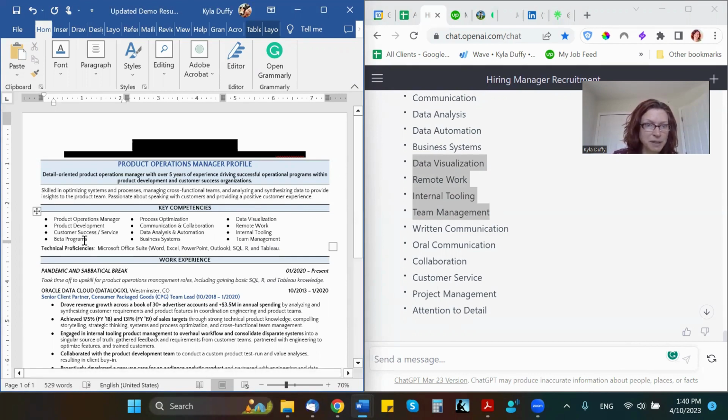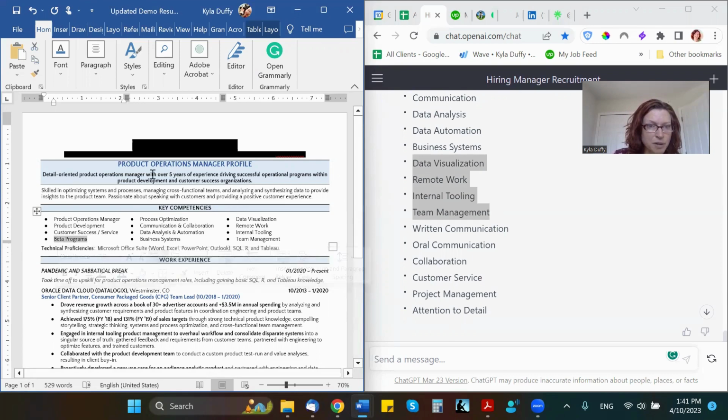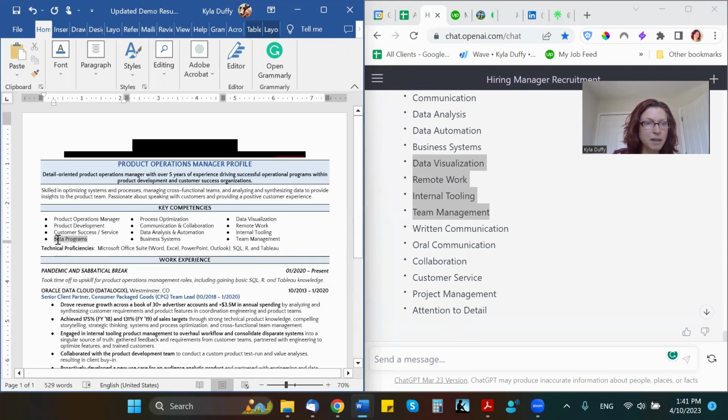Project management. I'm gonna replace that, I think. Process optimization, business systems, product development. I think I want to do project management there. And attention to detail. It says detail oriented. It had given me a summary earlier, so we'll see if it comes up with a similar summary this time. I'm just adjusting these bullets to space a little more nicely.